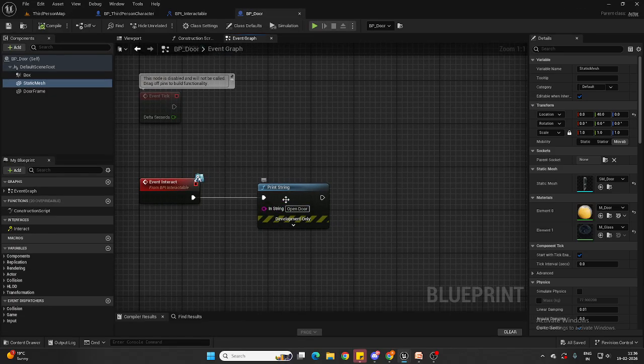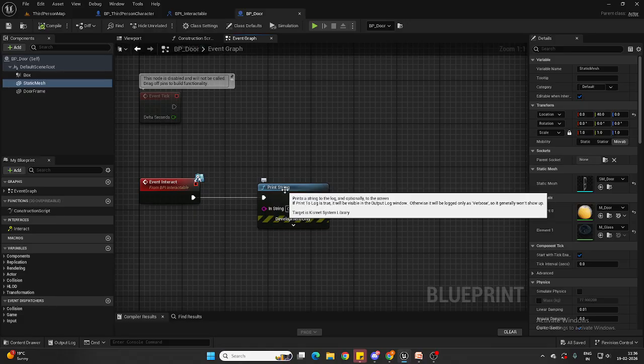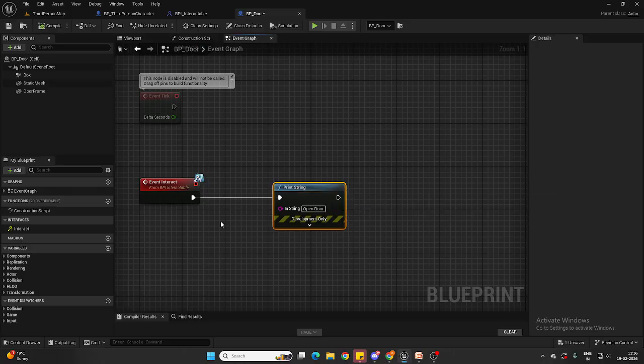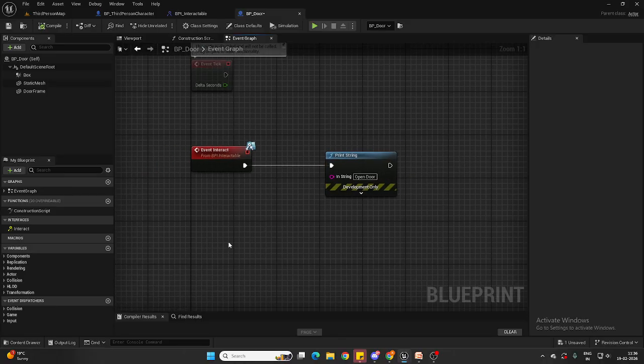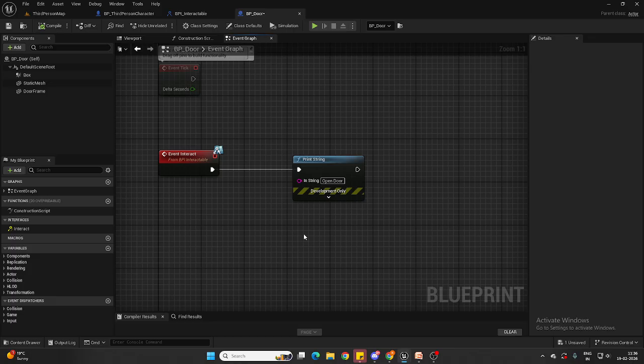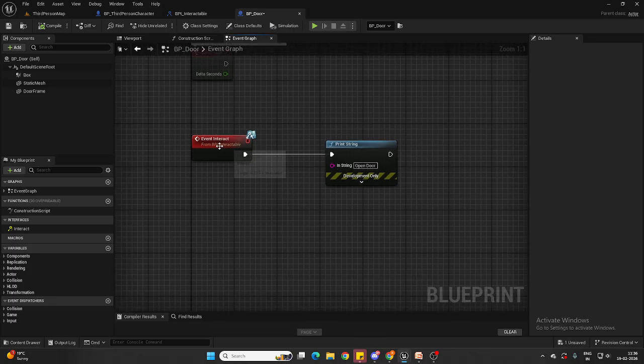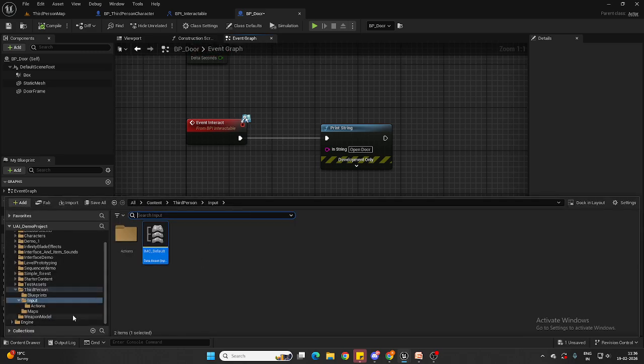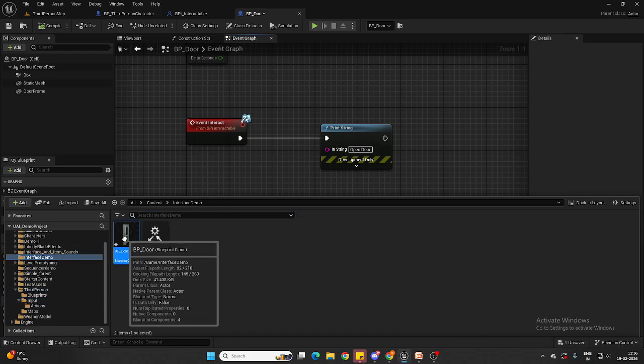Now whatever we want, we can implement the same way here. You can create a custom event for how your door should open, or how your object should behave when your interact event fires. In the same way, you can also create your other objects.